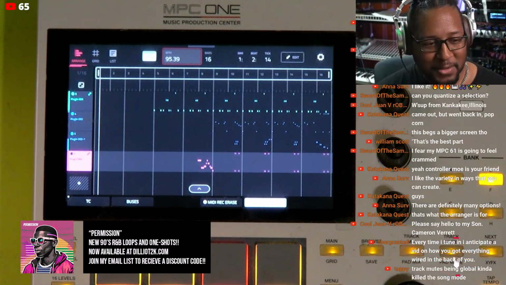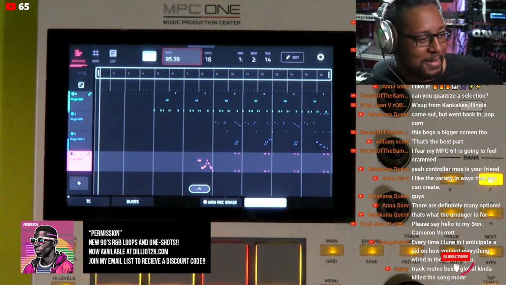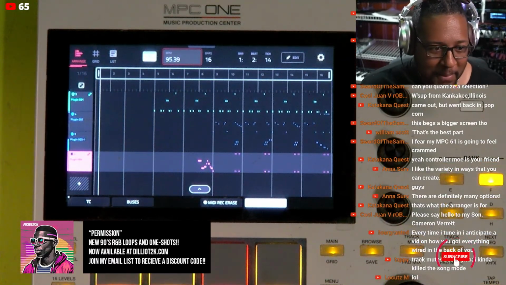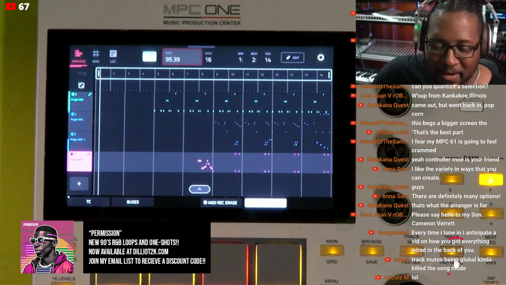I do have a MIDI controller. I don't want to pull it, but I'm gonna do it anyway. Y'all bear with me while I just pull a MIDI controller. It's a big one. I wanted to use a small one.